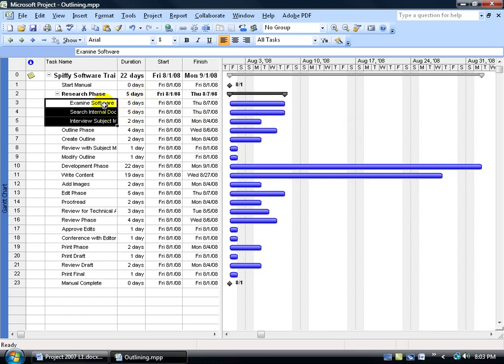Later on, when we apply cost to each one of our tasks, we can go to a view that will show the total cost for the research phase. And of course, because we have a project summary task here, we can get the total cost for the project as well. But let's go ahead and stay focused.